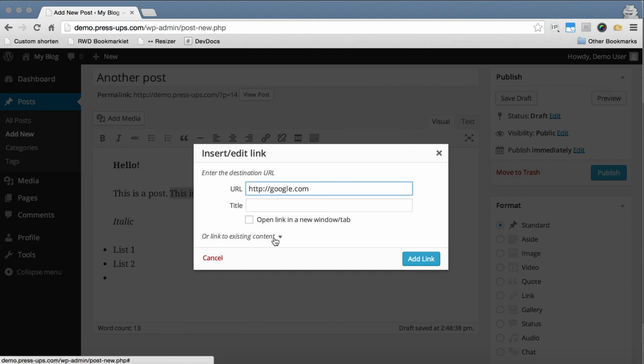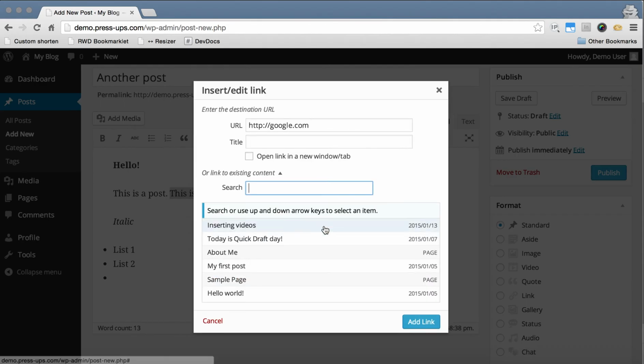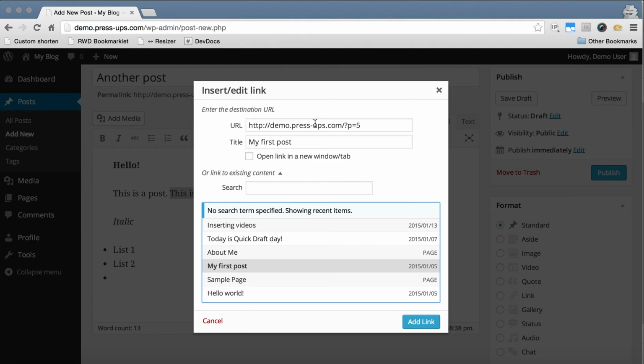Or if I'm linking to some other post or page that's already on my blog, then there's this link to existing content here. So I can link to the first post, and that automatically fills in the URL and the title, which I'll tell you about in a moment. And you can search for content. So if you've got lots of content, you can search for content.